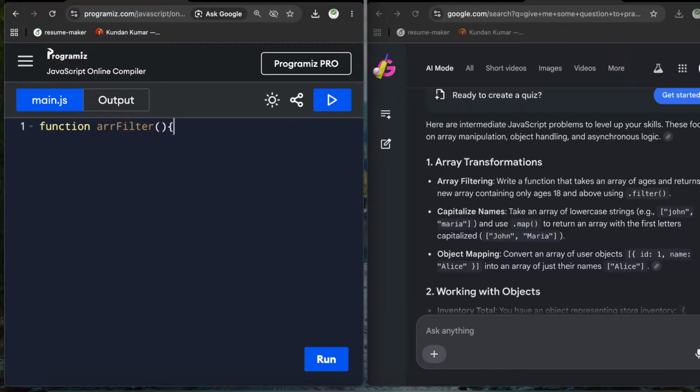So we have created a function which accepts an array. We pass an array: 1, 2, 3, 18, 19, 21. We are giving a sorted array in ascending order. The question says to write a function that takes an array of ages and returns a new array containing only the ages of 18 and above using dot filter.